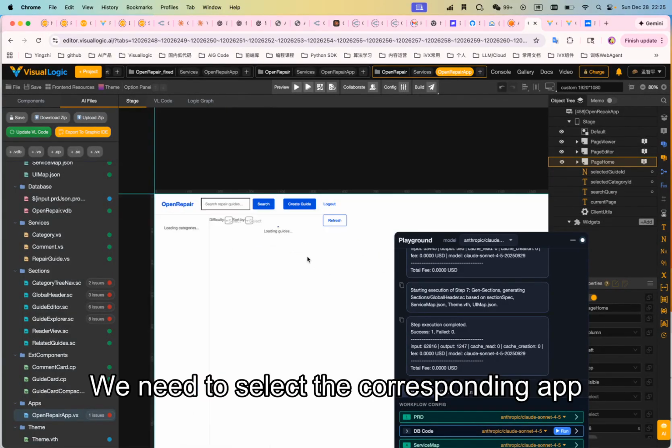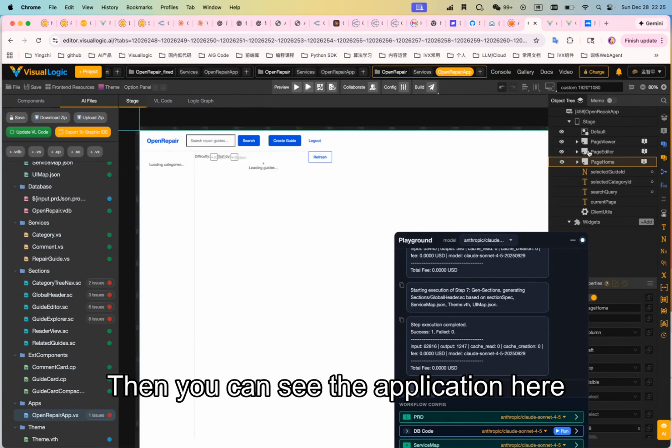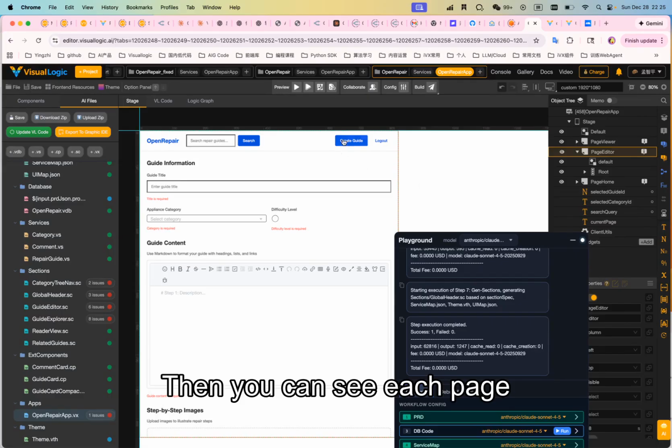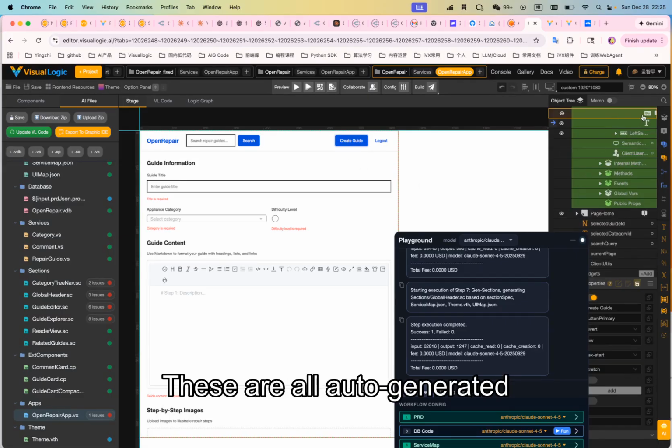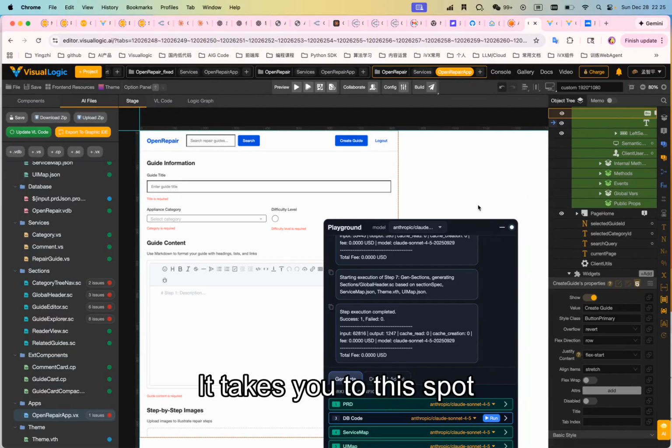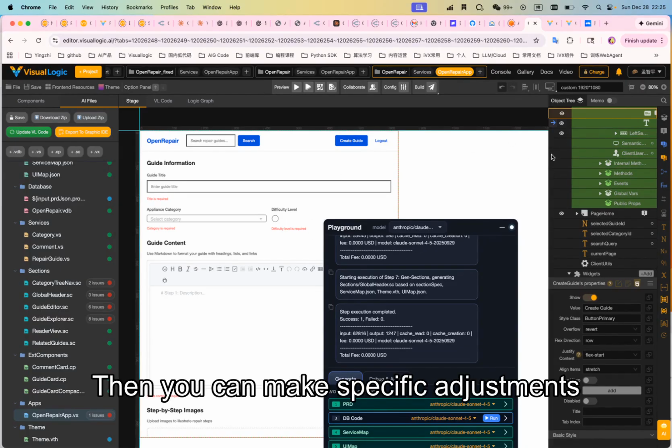Then you can see the application here. Let's make it a bit wide. Bring it to the center. Then you can see each page. These are all auto-generated. And you can select specific elements. Like I click on this, it takes you to this spot. Then you can make specific adjustments, like setting properties here. And this part is visual, a visual adjustment of the stage.